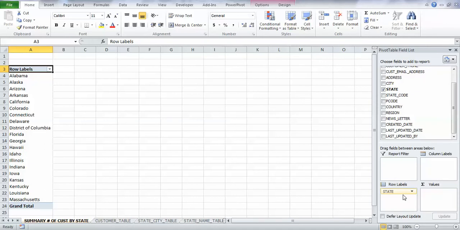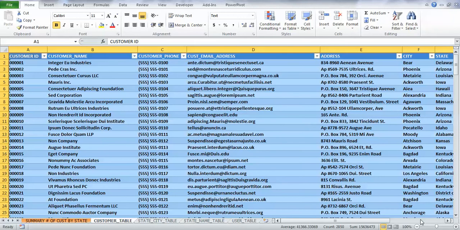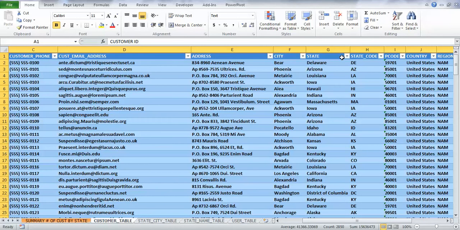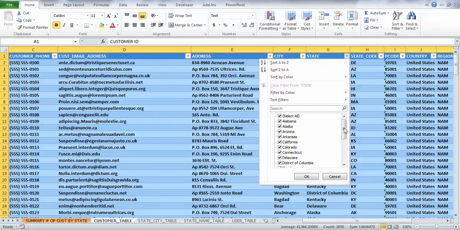So we want to say how many customers there are per state. We want to count the number of customer records for each state. That being said, the row labels here is the state, so that's going to read out all the states that actually exist within the customer table on the state field. If we open this up, you can see that filter, and you'll notice that this matches the other list over there.